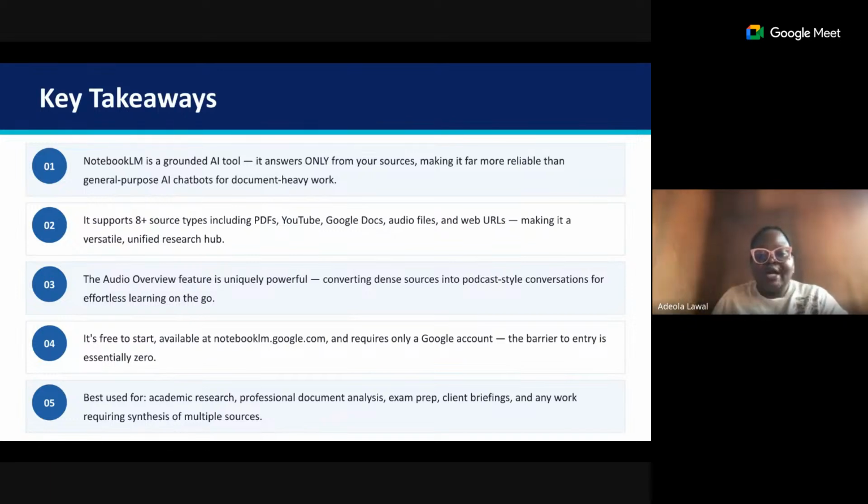It requires only a Google account. Its barrier to entry is zero. It's essentially zero, so you don't have any barrier. You can easily just go in and get it to work. It is best used for academic research, professional document analysis, exam preparation, client briefing on any work of your choice. What you just have to do is provide the multiple sources to it and it does everything for you.